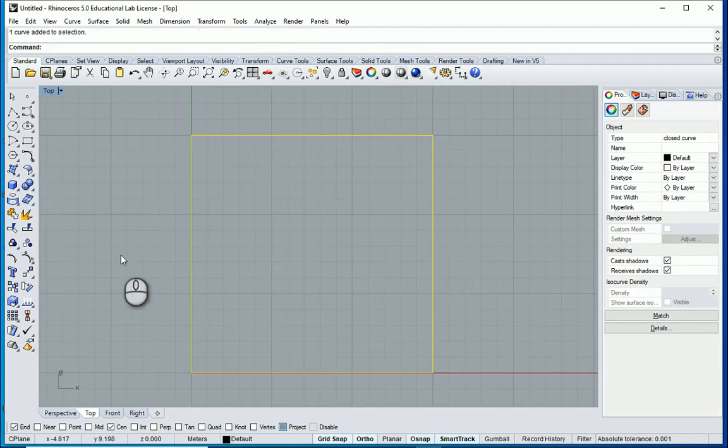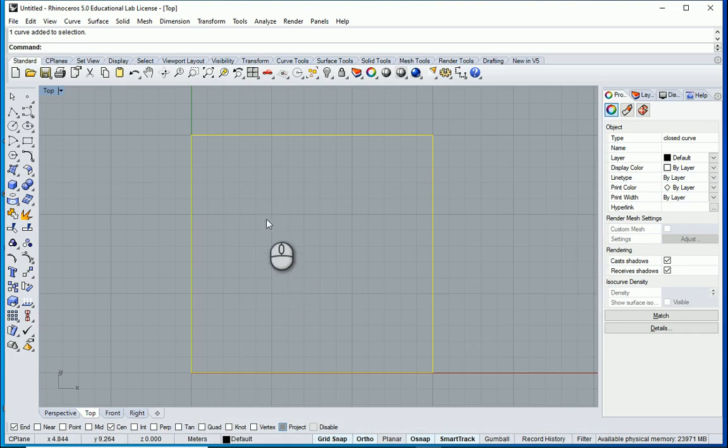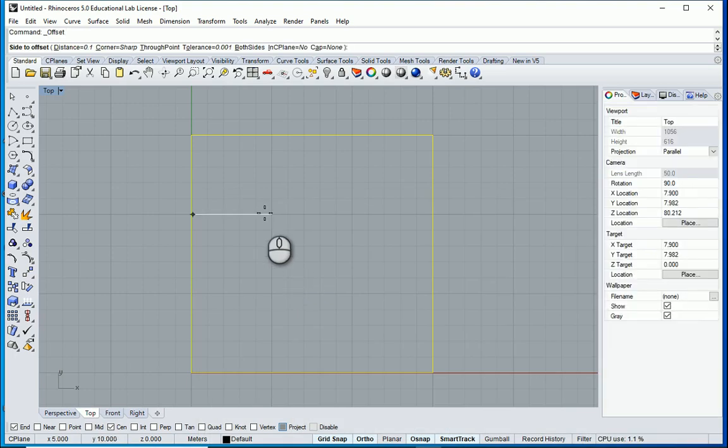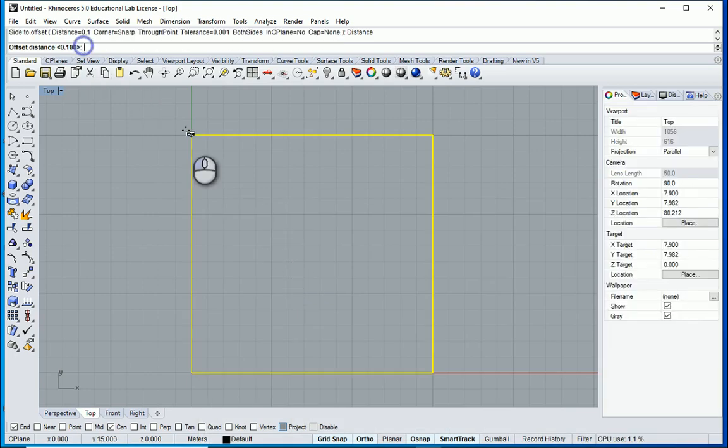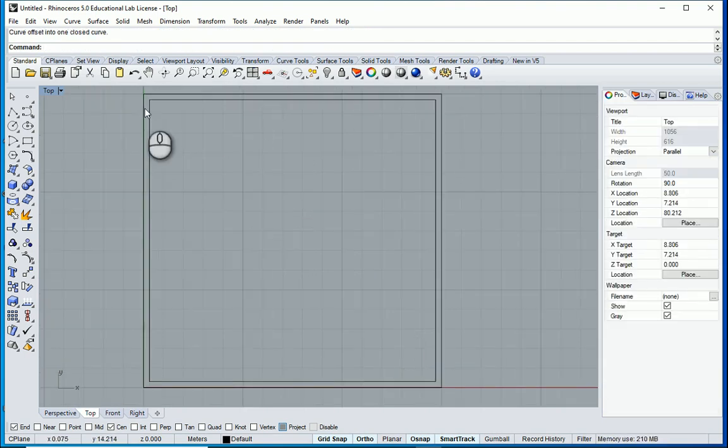So now I have one rectangle, and I want to offset that by 0.3 meters. So I want to go with O for offset. I can assign the distance here. It's going to be 0.3, and I can select the direction. So now I have the thickness of the wall.